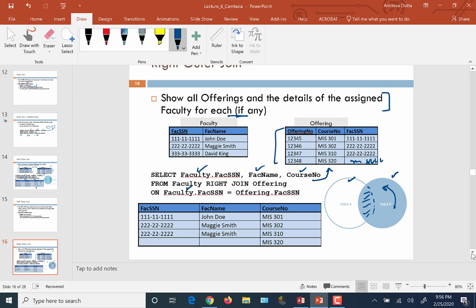Again, we say faculty and offering. These are the 2 tables to be joined. But now we say right join. All that means is telling Microsoft Access to pick up everything from the right side table. So of this listing, faculty is on the left, offering is on the right. So we're saying pick up everything from the right, that matches faculty, and if it doesn't match, that's fine also. Okay, so our starting point will be offering.